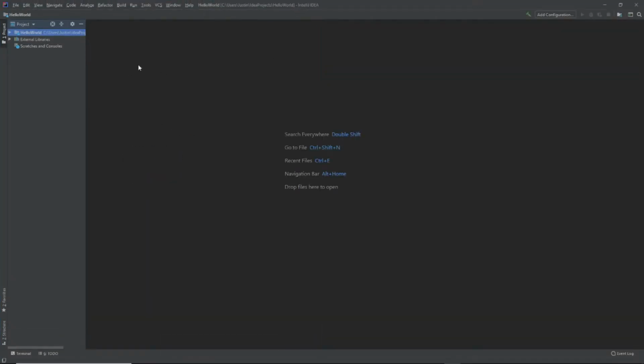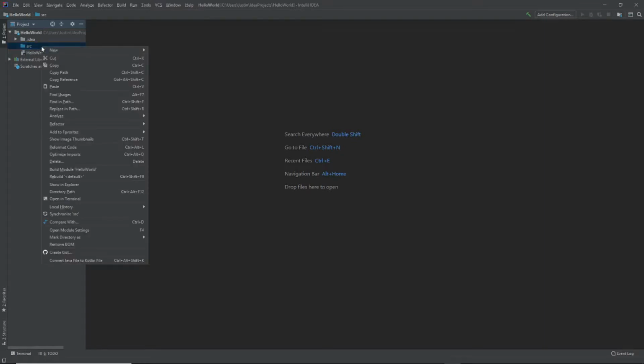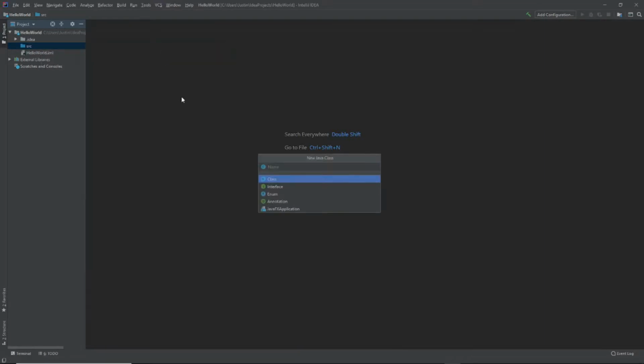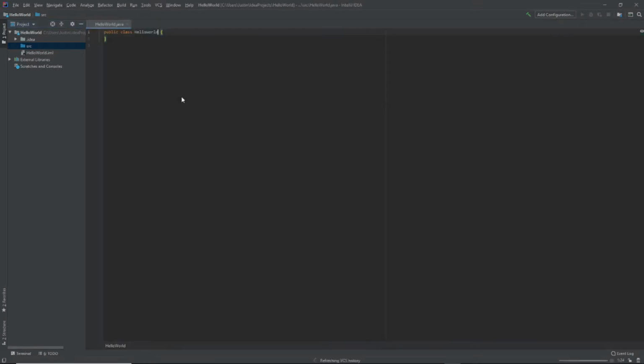Okay, so now we have this project here, but this project is empty. This project needs something. We've got some file structure here, but it doesn't do anything. So under this source folder, src, we're going to right click on that, go to new, and then go to Java class. We're going to write a Java class, which is just basically a collection of methods and variables, but you need them for Java to work. This class, we're going to name it Hello World. And whenever you're naming a class, you always capitalize the first letter of the word that you're using. So we've named that Hello World, and we're going to hit enter.